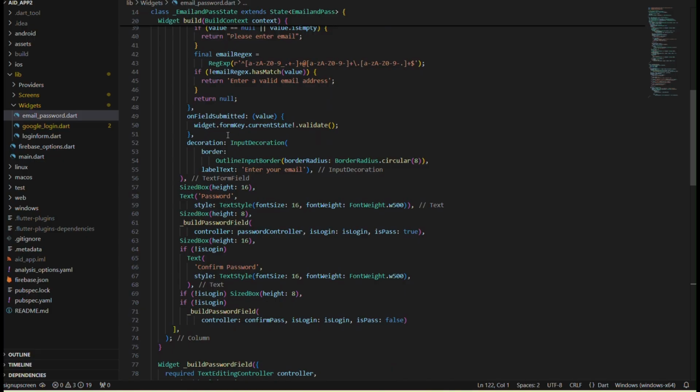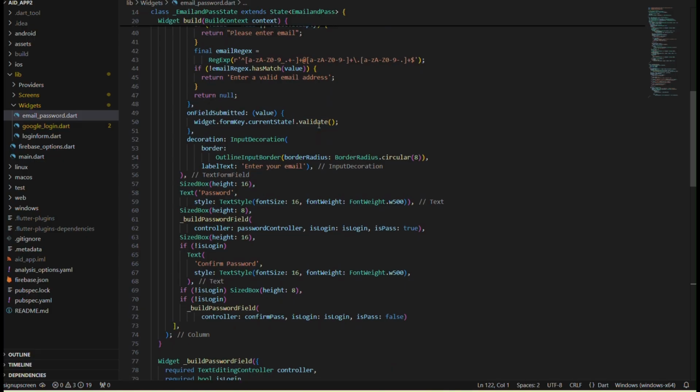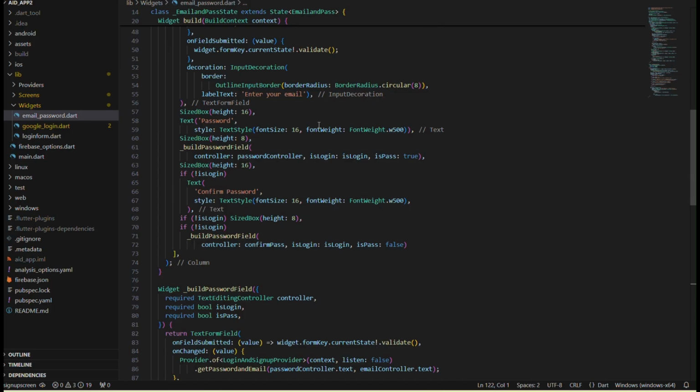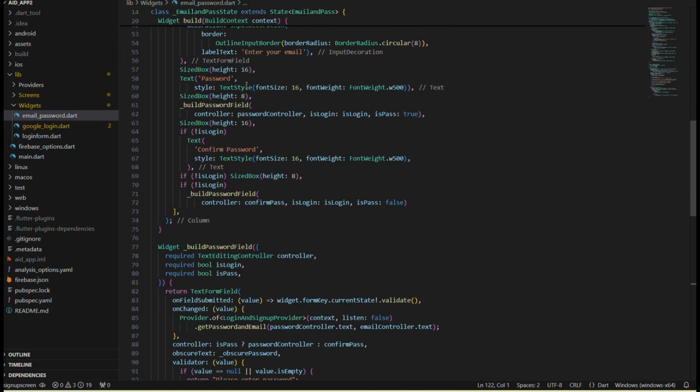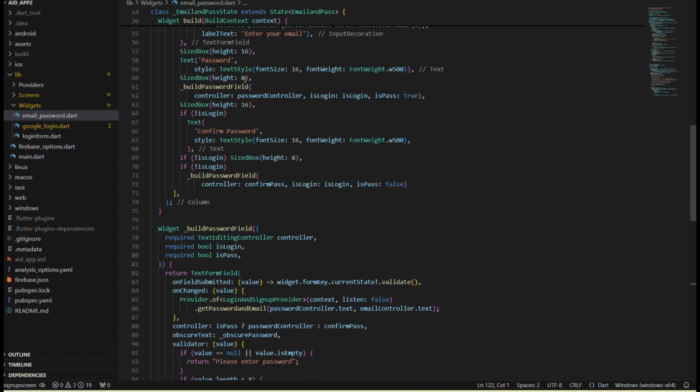In the email and pass widget, we call this here to check the isLogin value and determine whether to show additional fields like confirm password, and to update the email and password when the user types in the input field. This way, the email and pass widget relies on the login and sign up providers to handle state changes.